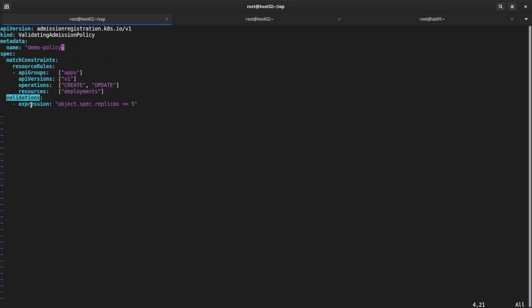Validations. Validation has only one expression, which is object.spec.replicas less than or equal to 5. You can have multiple expressions for a given policy. In this example, we only have one simple expression. The replicas field in the deployment spec must be less than or equal to 5. Each expression must return true for the request to pass validation. If an expression returns false, the request is denied and the expression error is returned to the client.